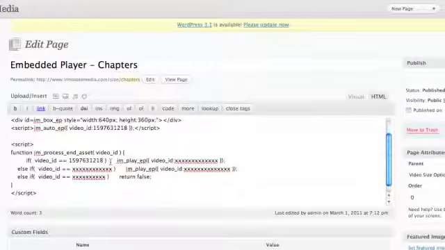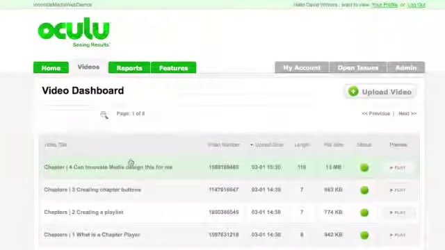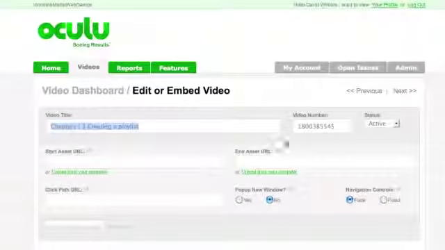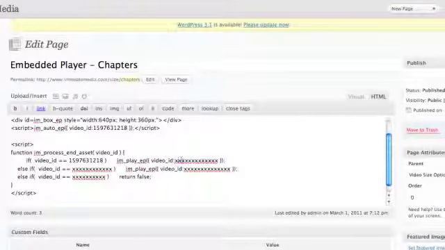And then I basically want to say that chapter 2 plays when chapter 1 ends. So I'm going to go back here to videos, chapter 2, copy this video number, paste it in right here, and then I'm going to create a listener for the next one, which is chapter 2 right here.